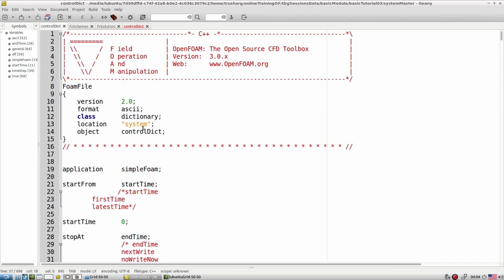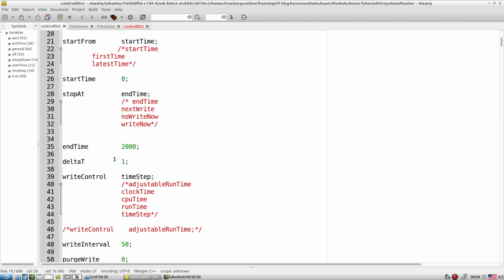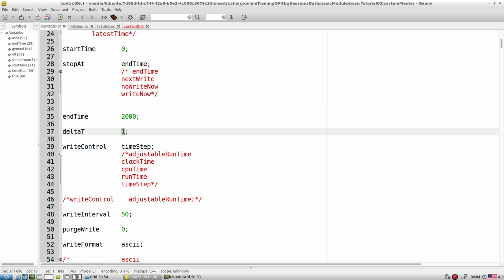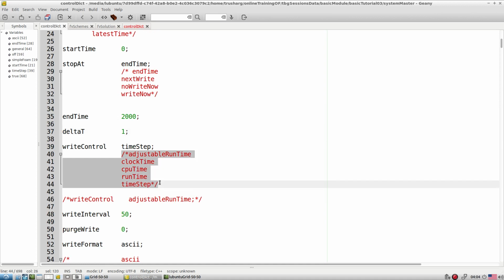It is a steady state simulation, so the delta t value is immaterial. Then writing control, this is a very important aspect. How can we write our simulation data? For that, different options are available. Writing options. For that we have writing control. For that we have time step. So normally we go with the time step.